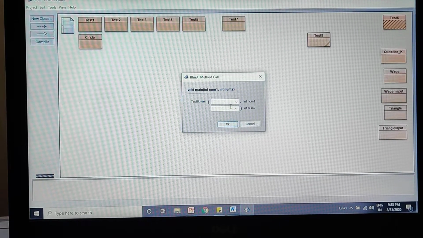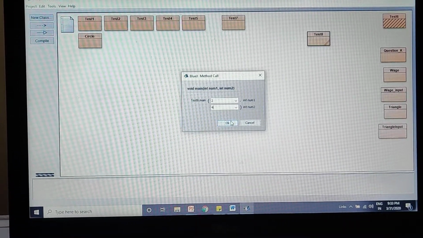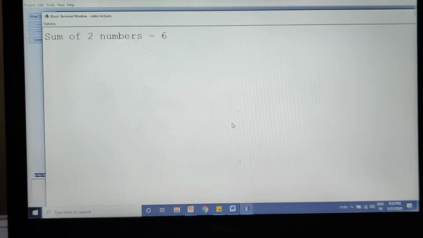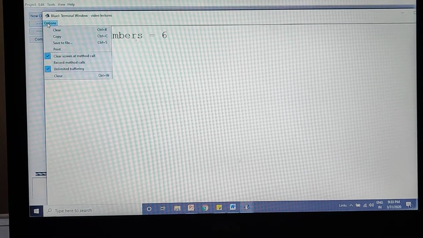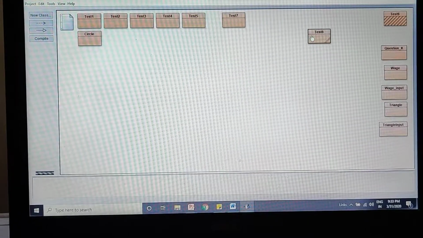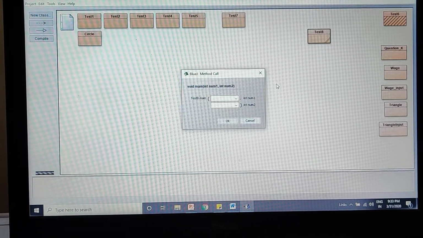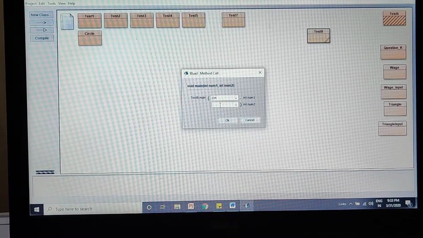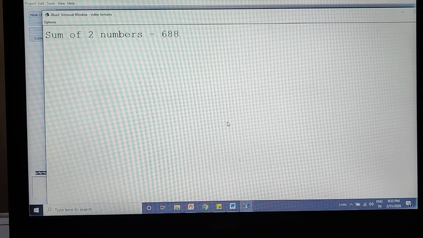So I'm going to enter a value, say 2 and 4. So we know that 2 and 4 will make 6, num1 plus num2. So here is my answer. You can see num1 and num2 is showing me 6. Now if I run this program again, I'll get again a dialog box. This time I'm putting two random numbers, 234 and 554. My answer will come correct.